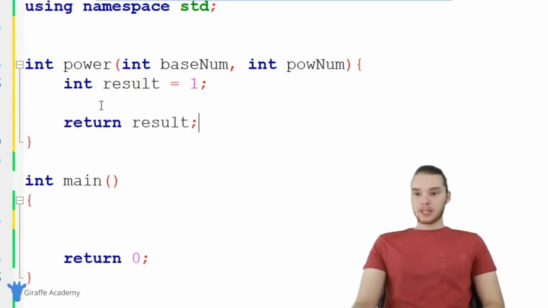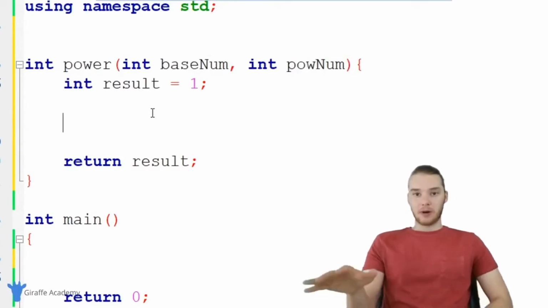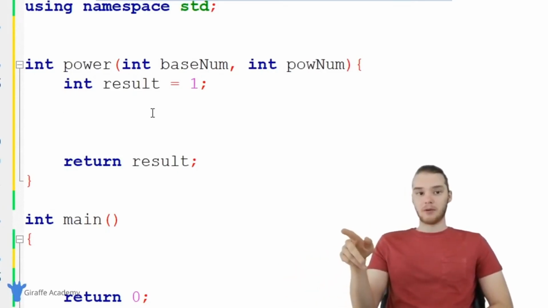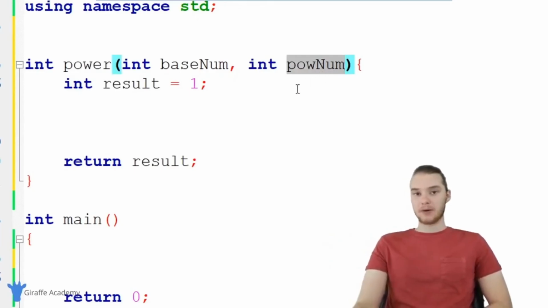So essentially, our goal inside of this function is to get the result variable equal to the value of the baseNum raised to the power number, right? That's kind of our goal throughout this function. Let's just say for the purposes of simplicity and the purposes of this tutorial that we're only going to be able to handle positive number exponents. So we're just going to assume that powNum is going to be positive.